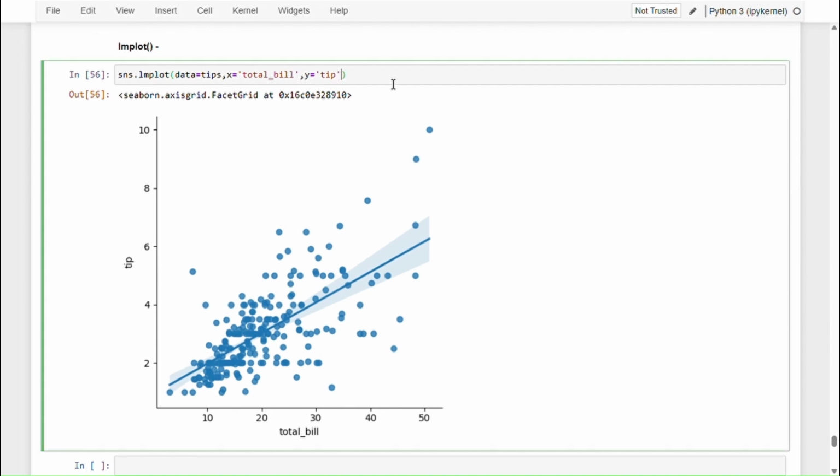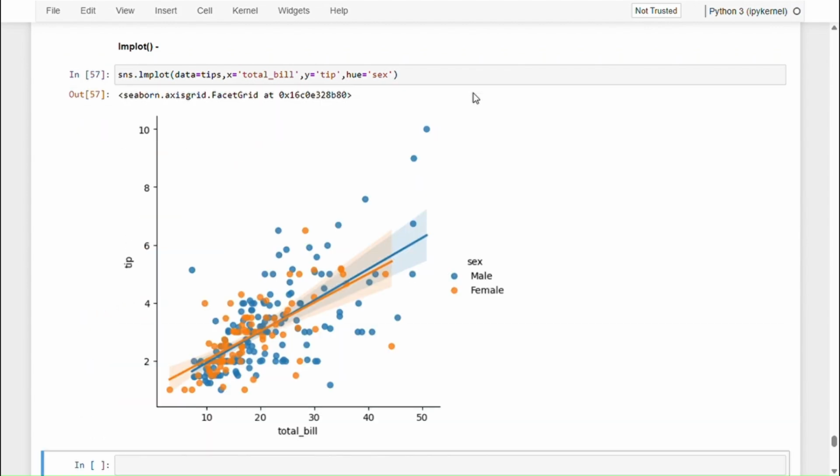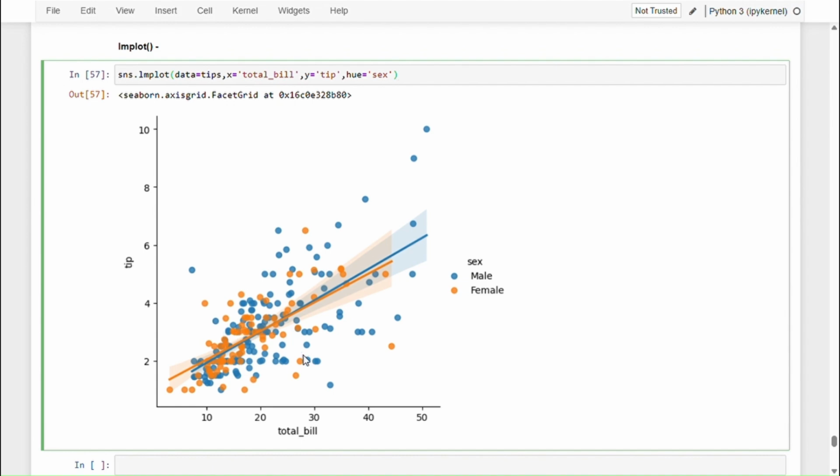So now let's say you want to separate it for both sexes. In the hue we can pass in sex, and it will color code the data for both males and females, and it will further have the lmplot line, the linear regression line, for both males and females separately as well.